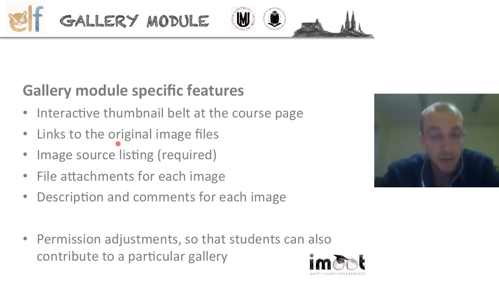And we also added links to the original image files, which is optional and can be selected by the teacher if they want this in the gallery. Again, this was required by some of the teachers who wanted the students to download the original files, for example, especially for those archaeology courses where you have very detailed images of some of the artifacts, or maybe some maps which have to be shown in bigger detail, and the students have to study that at home.